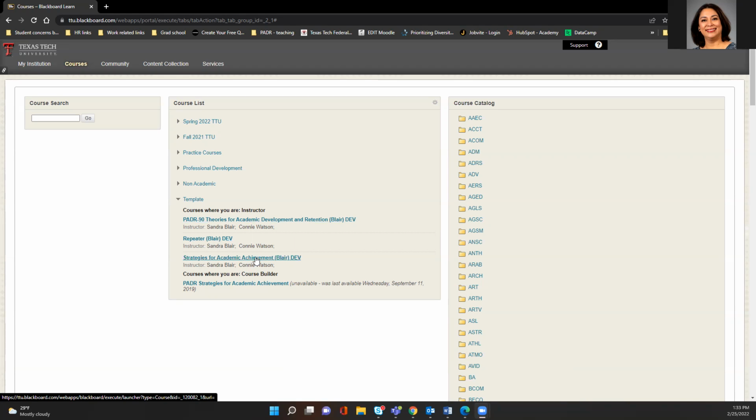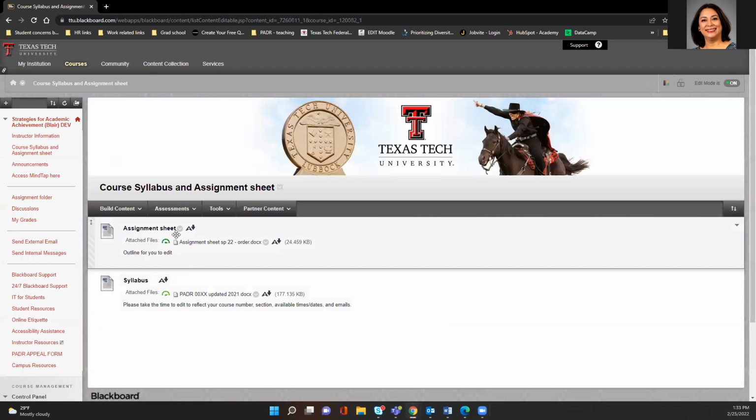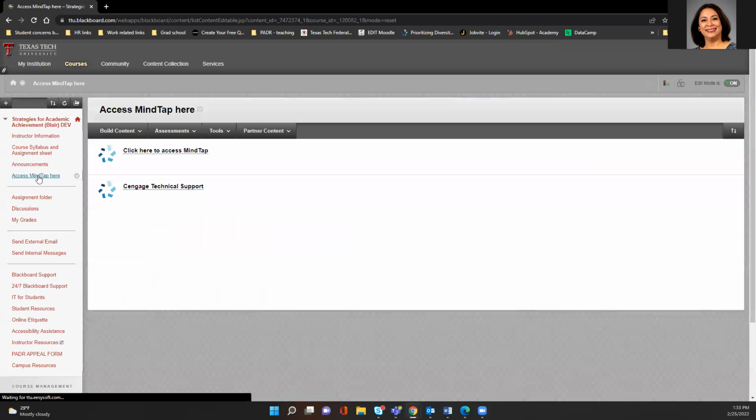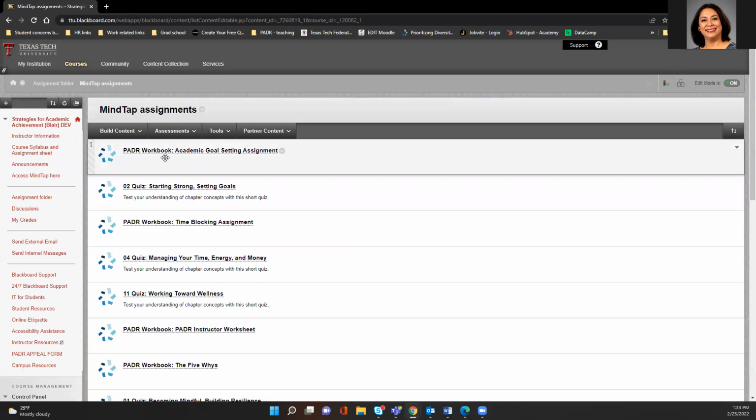With our general Blackboard shell, I make sure to include the assignment sheet, their syllabus, their link for MindTap, which is where our textbook is housed, as well as a folder containing all of their assignments for the semester. We do allow instructors to add in other smaller assignments of their own choosing, but we do have required assignments that we expect them to complete.